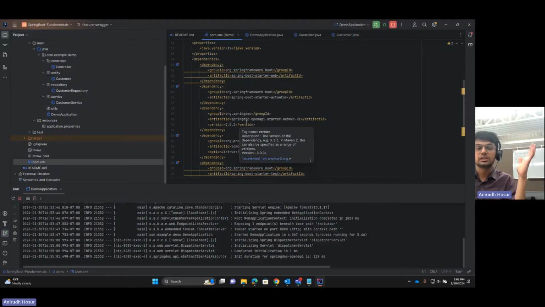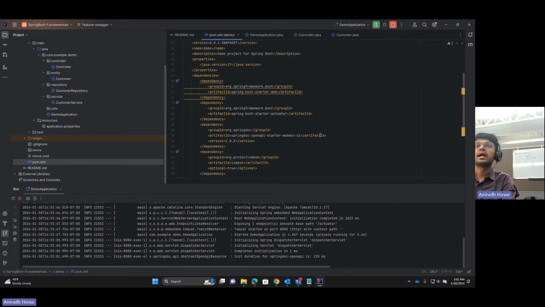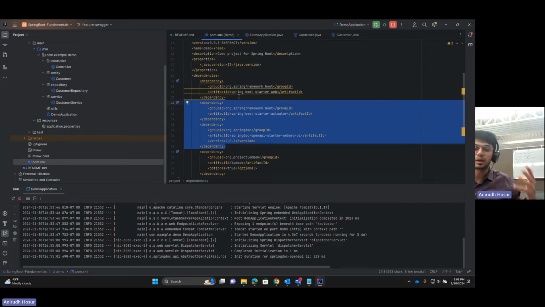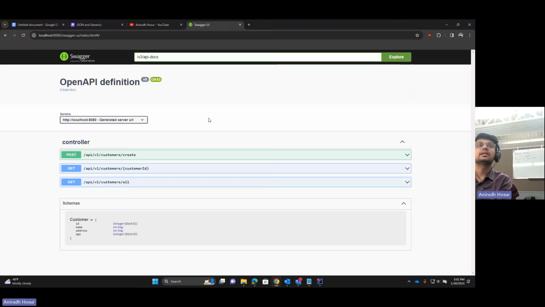Now, very simply, how to make all of this. There's a lot of documentation, a lot of resources online with a lot of code and stuff. Very simply, just add these two dependencies. I will paste these dependencies in the comment section as well, so it's easy for you all. You just have to add Spring Boot starter actuator and Spring Boot OpenAPI starter web MVC UI.